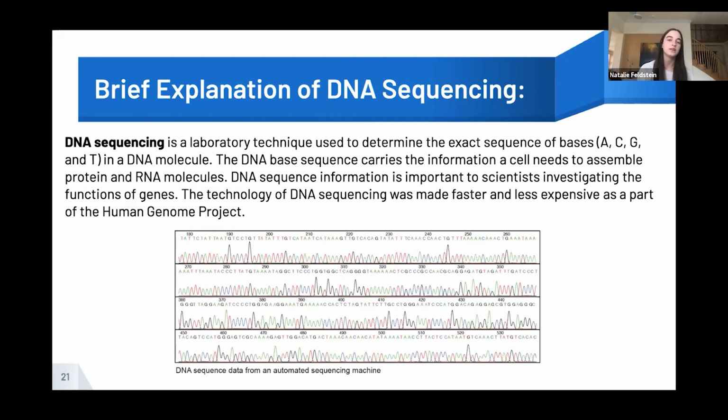So DNA directly codes for proteins and genes in organisms. If we know the exact sequence of bases, A, C, T's, and G's, we can know exactly what sequence of DNA codes for what proteins and what genes, which is really helpful information. As I said, DNA sequence information is really important to scientists investigating the function of genes. The technology of DNA sequencing was made faster and less expensive as a part of the Human Genome Project.